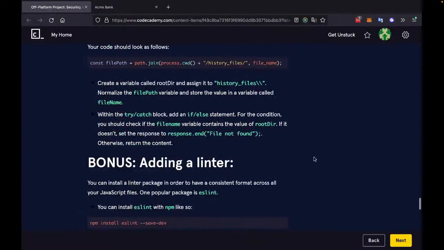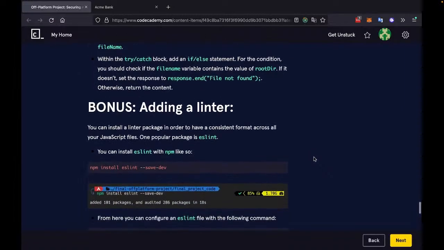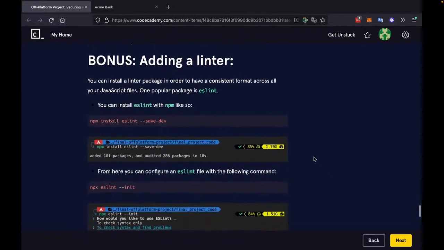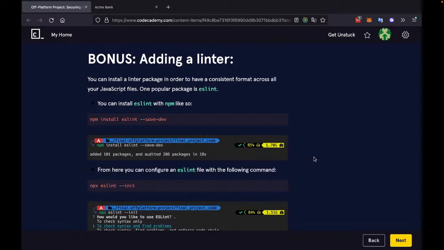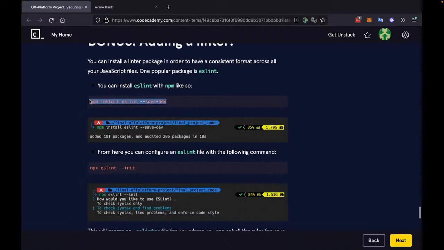Okay, and that mostly completes the way we are securing our application using different methods and strategies, from cross-site scripting attacks and SQL injections to using the CSRF token. Now we can add a linter to make sure that everything is properly formatted. Here are a few instructions on how to do it. We can simply install the ESLint package.